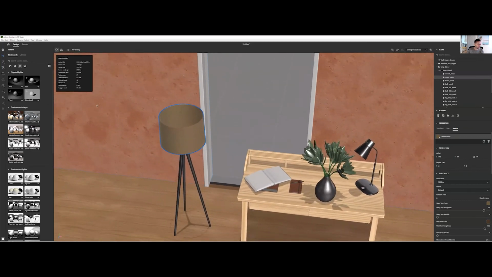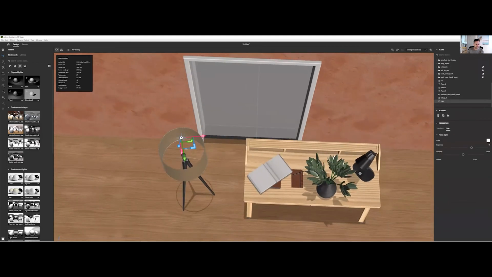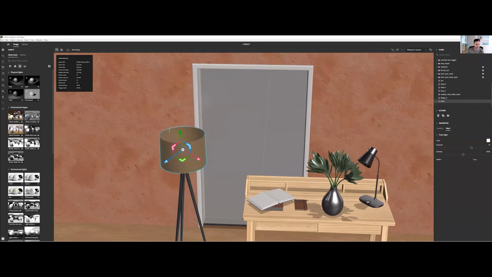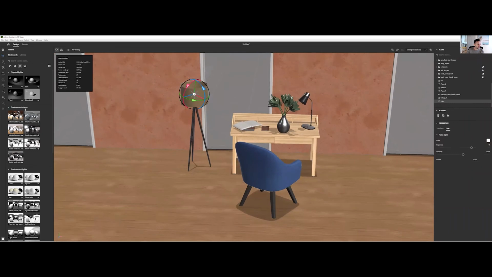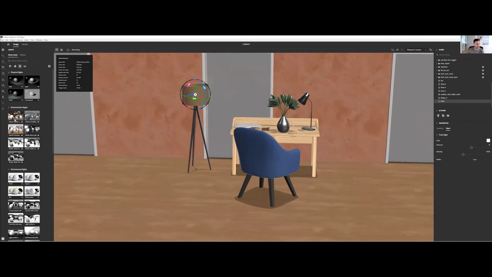So, for example, maybe I want to grab a point light and position that inside my shade here. I can do that and replicate the light that's coming from inside that lamp. The other cool thing is these environment stages. I can drag any one of these environment stages into my viewport, and it's going to set up all my lighting based off the background image, and it's also going to create a series of cameras for me.